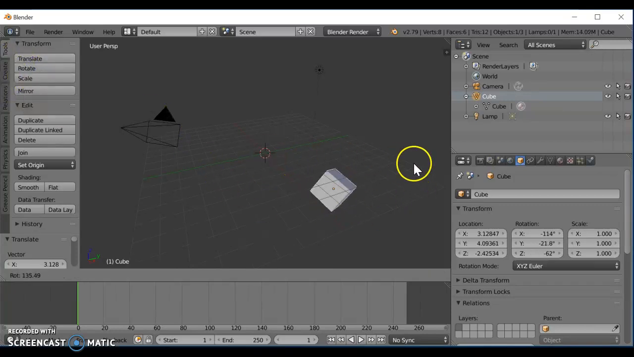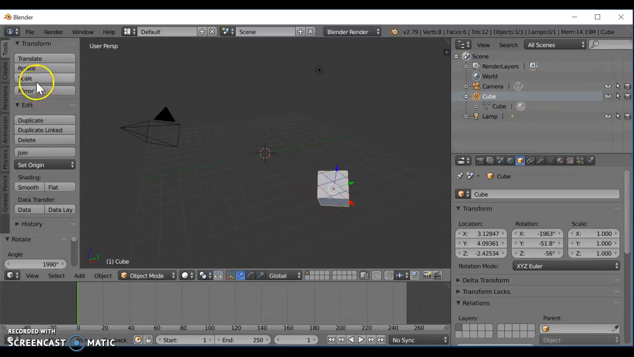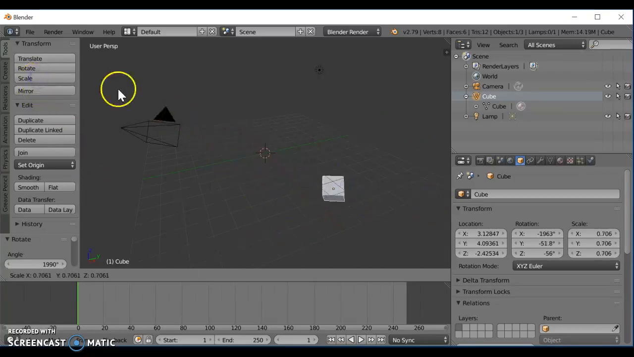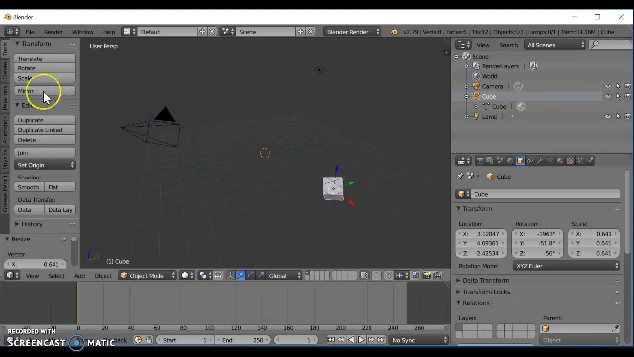And if you click rotate, then you can turn your mesh object. And the third one is the scale. To resize the object, either if you want to scale up or reduce the size, you can use the scale. Okay, so that one is for the toolbar.